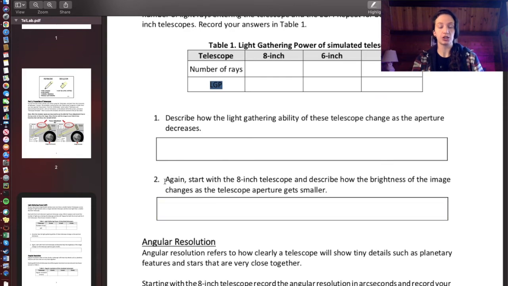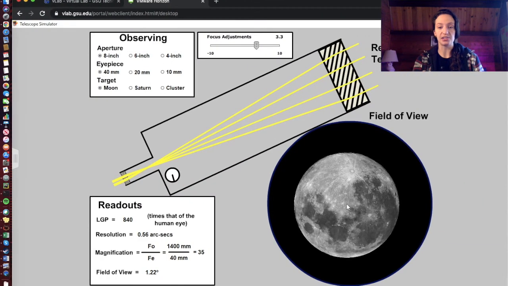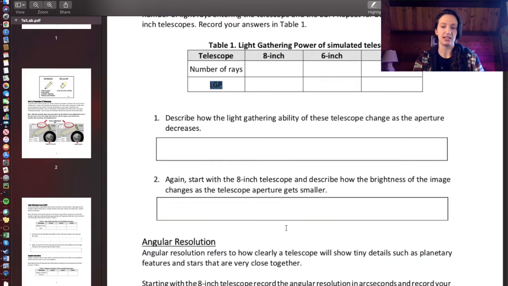And then it wants you to look at how the brightness of your image itself changes. Now this can be kind of tricky. Just take your best guess. Does the image get brighter as you decrease the aperture, or does it get dimmer, darker? And you can think back to what I said in the opening slides. This is light gathering power. So what would happen to the brightness of the image if you decrease your light gathering power?